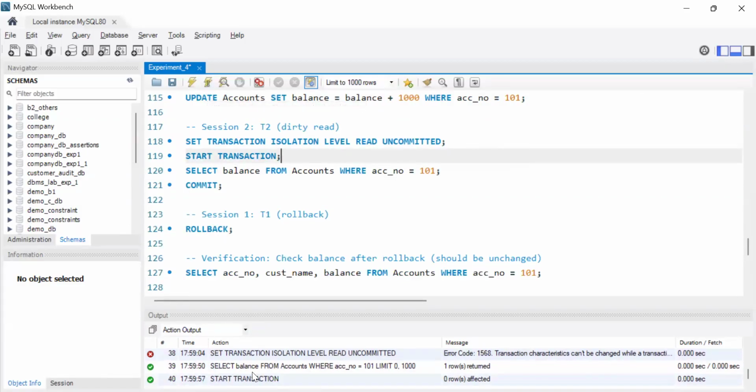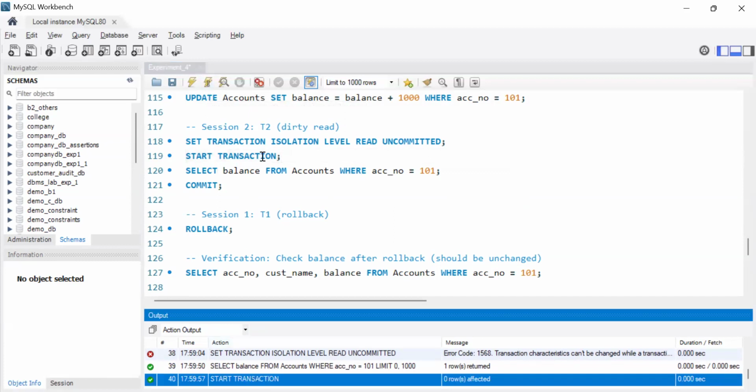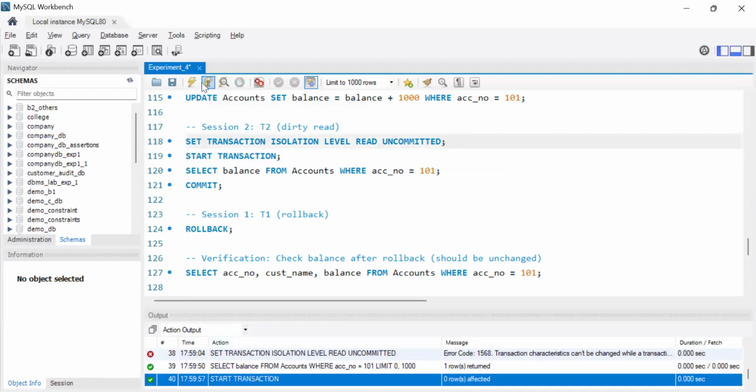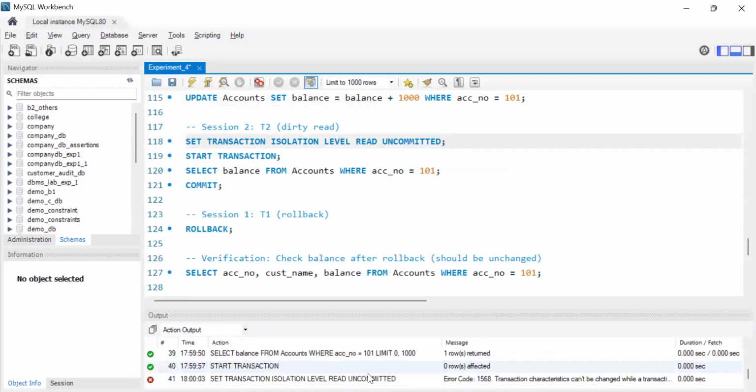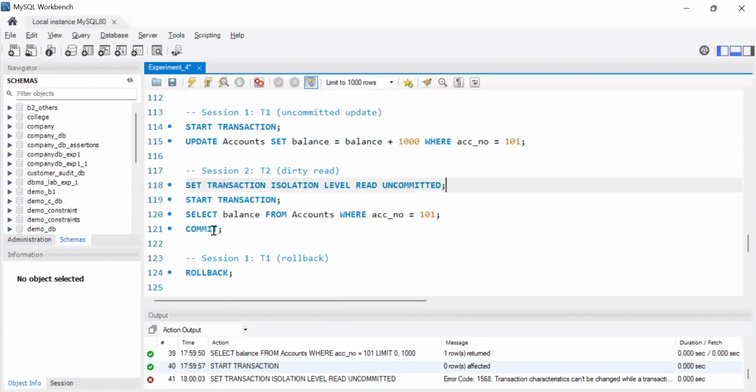Now let me start a new transaction, then read the uncommitted data. Again it is not accepting, because another transaction is already there and I did not perform any commit or rollback operation. Understood? So what do I do to fix this problem? This is the dirty read problem.